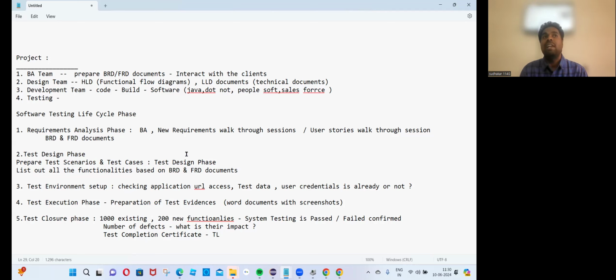People are telling only headings, but they are not elaborating during the interviews. You have to elaborate what you are doing in each phase. So during the requirement phase, the BA team gives requirements walkthrough sessions and user story sessions about the new requirements, and we go through the BRD and FRD documents. After understanding all the new features, we list out all the test scenarios and test cases, the functionalities to be tested. This phase we call the test design phase.